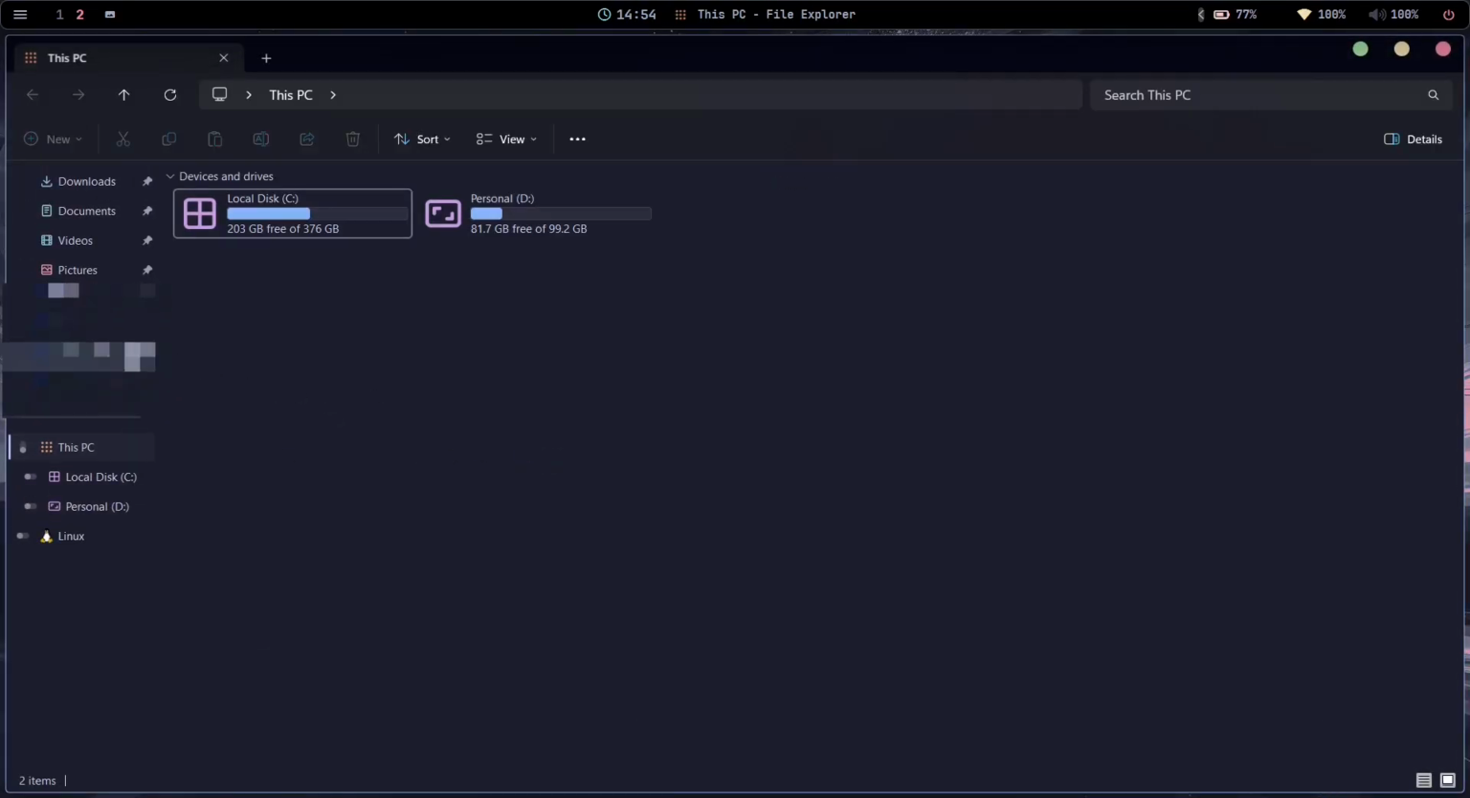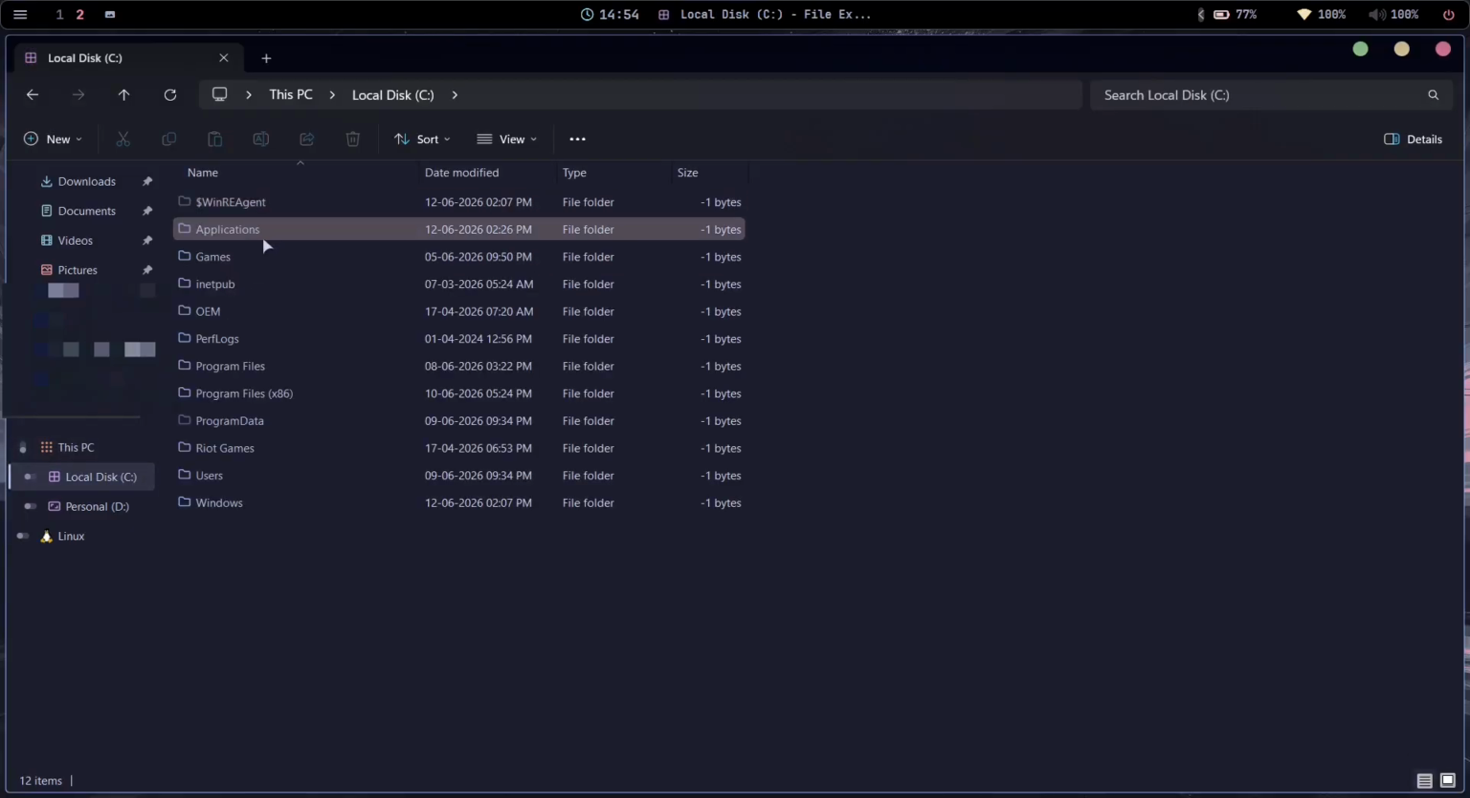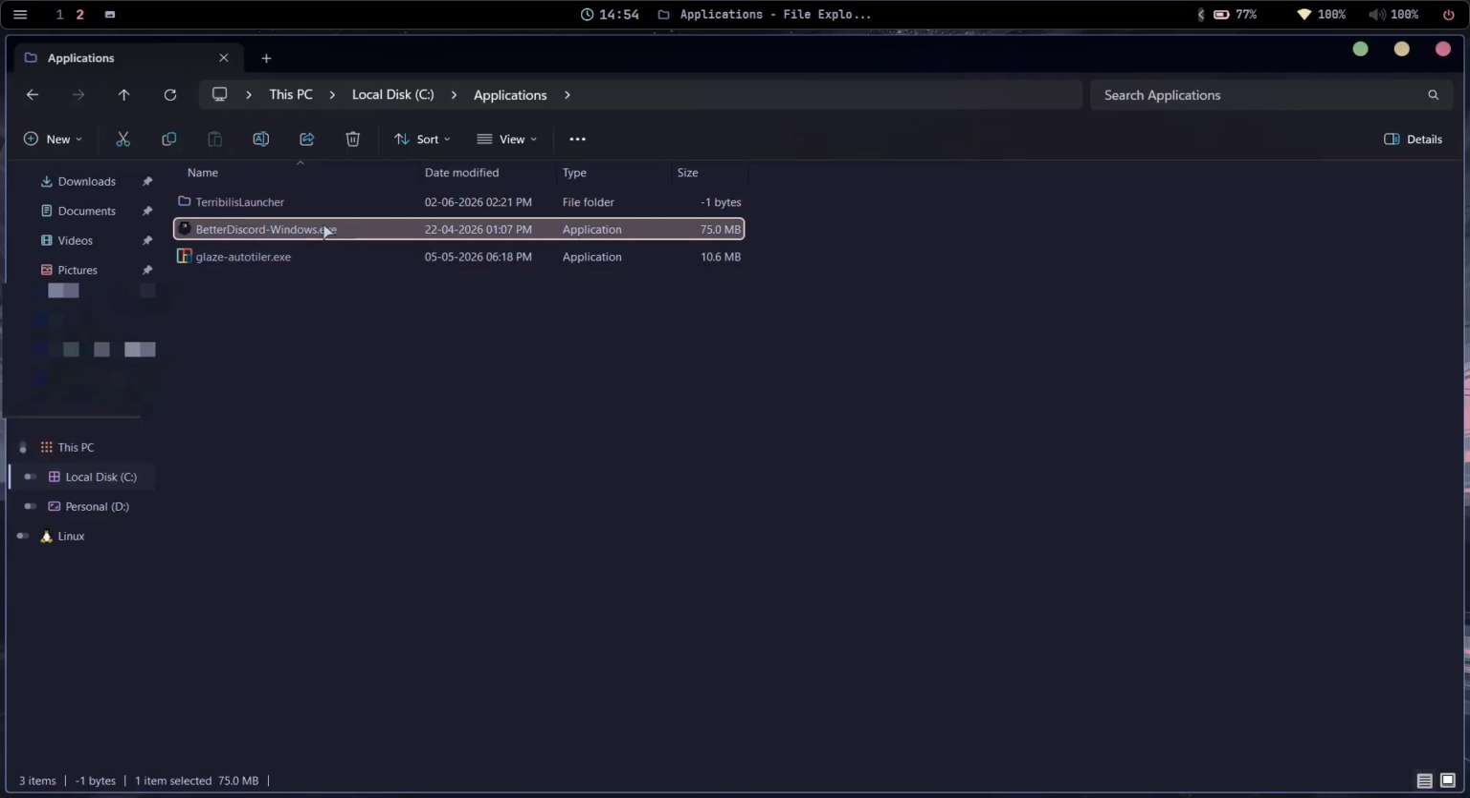One thing I recommend is to save the BetterDiscord installer file somewhere on your PC, because Discord updates can break BetterDiscord, so having a saved file helps to quickly reinstall BetterDiscord.